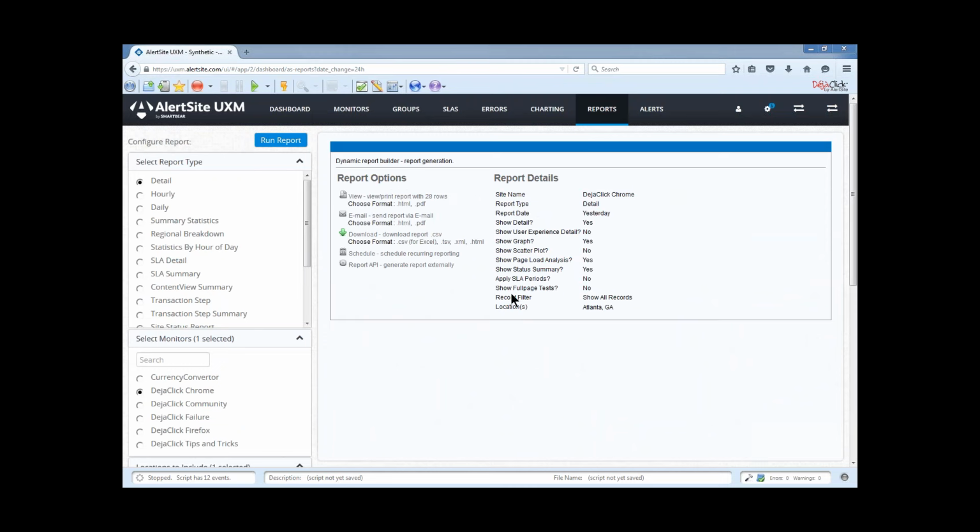Our report is being generated, and now I have a wide variety of ways that I can access that report. I can view it instantly as HTML or PDF. I can email it as HTML or PDF. I can choose to download it as CSV, TSV, XML, or HTML.